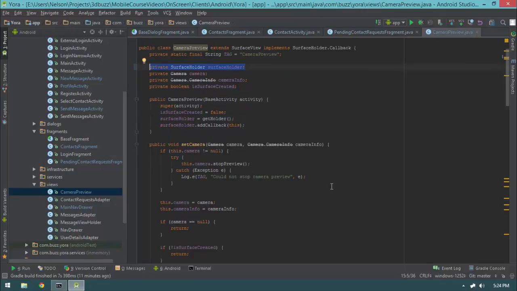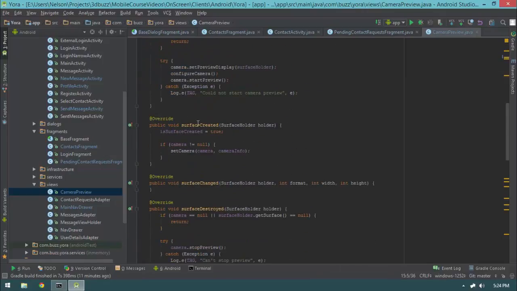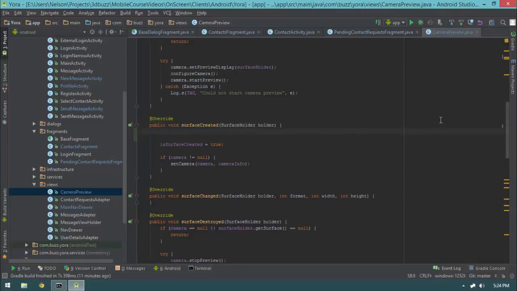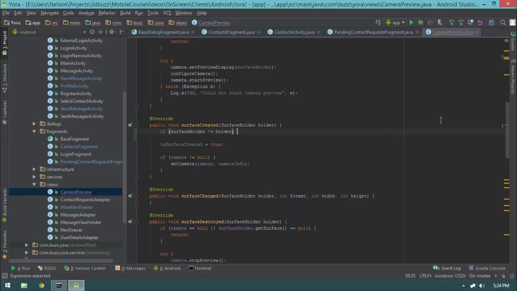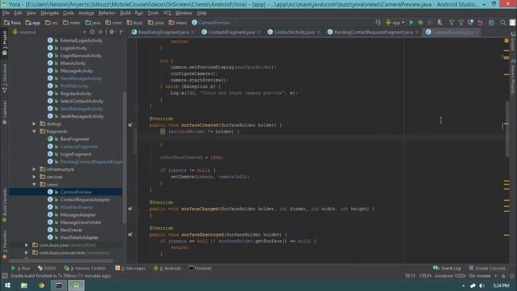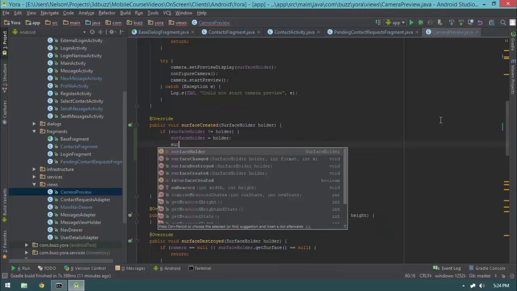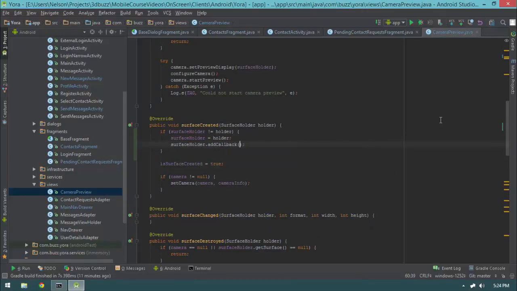After I do that, I'm going to jump down to the surface created method and modify this a little bit. For the first couple lines here, I'm going to say, if our surface holder does not equal the holder that was passed in, so if there's a new surface holder available, then I'm going to treat it as the new one. So I'm going to say surface holder equals holder, and then surface holder dot add callback this. So that will make it refresh that particular bit of data.